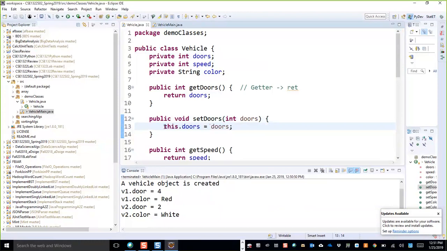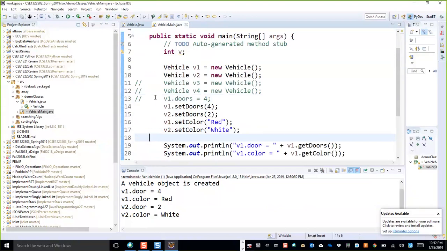So the question is, why do I need to use the same name? I could give a different name here, right? I could give a different name over here. Then in that case, using this dot is optional. So if I said this.door equals something different, here door and here doors, a different name, although different by one character, then it will work.